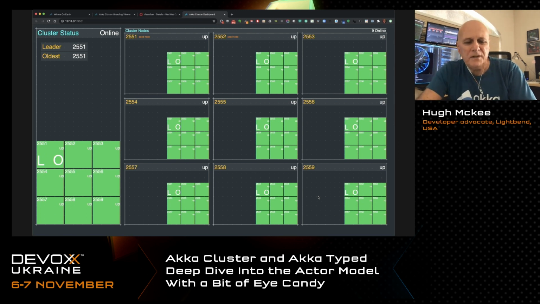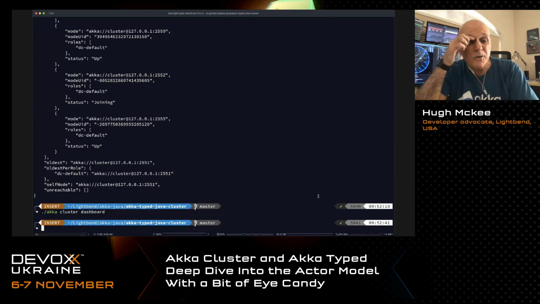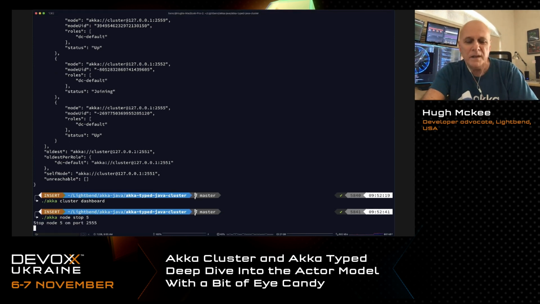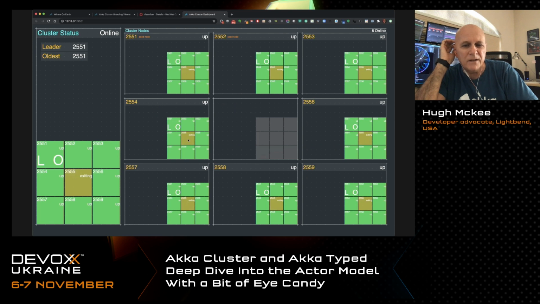So to show you that this is actually running live, the next thing I can do is stop a node. So I can do an Akka node stop, and I'll just stop node 5. If I go back to the dashboard, you can see it's already showing that it's exiting, it's leaving, it's a different color, and 5 is grayed out.